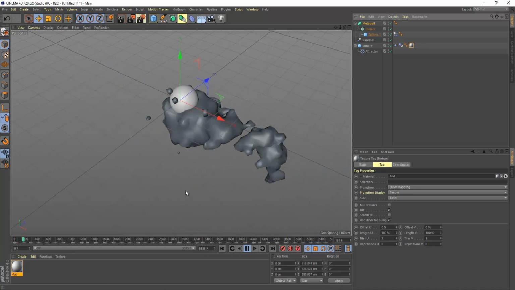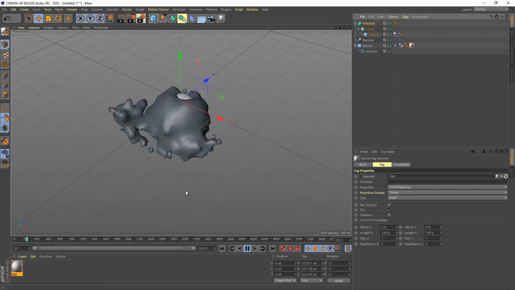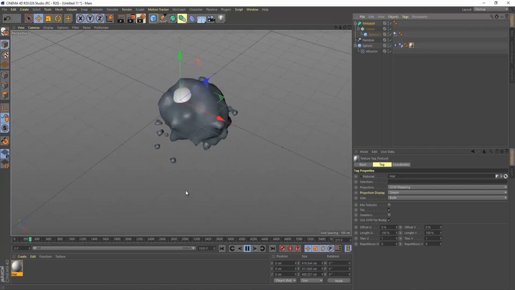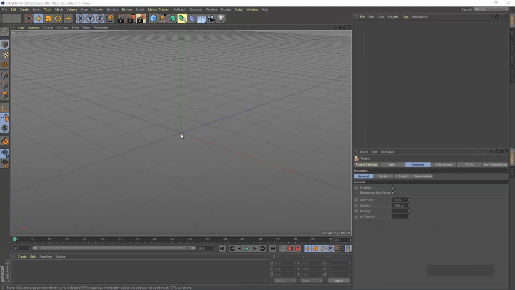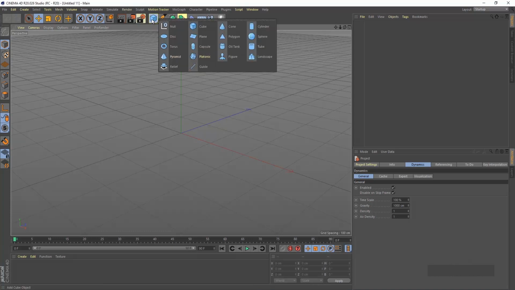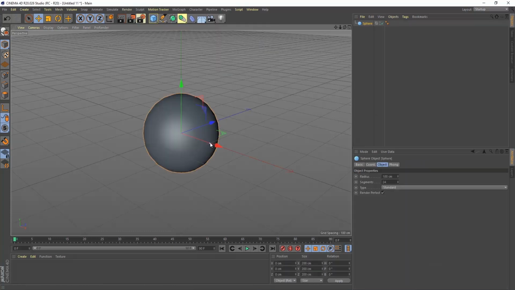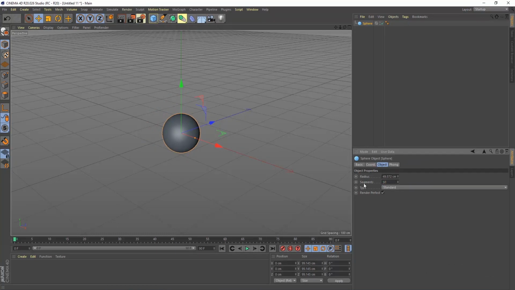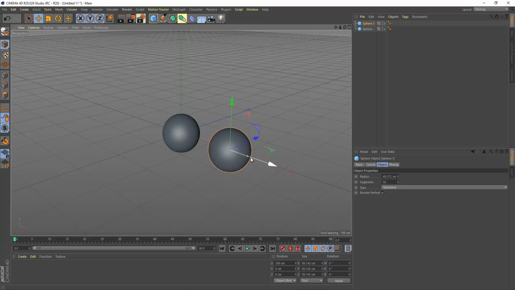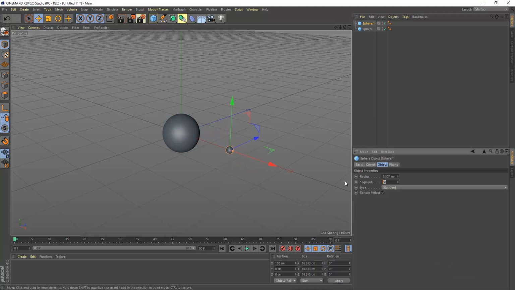Today we will see how to approach this kind of effect. First, create a sphere. Increase the segments. Then duplicate the sphere. Reduce the size and decrease the segments.